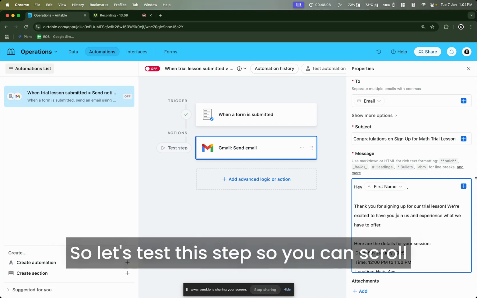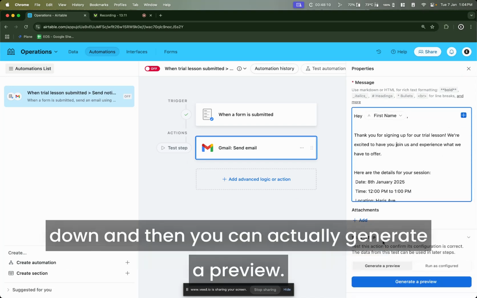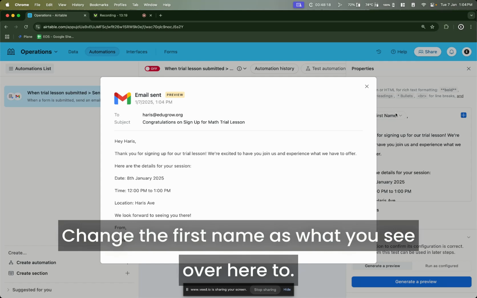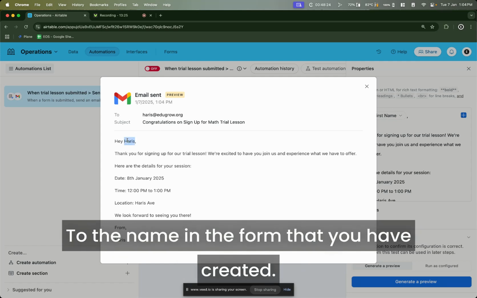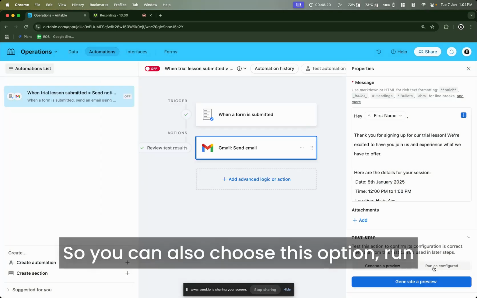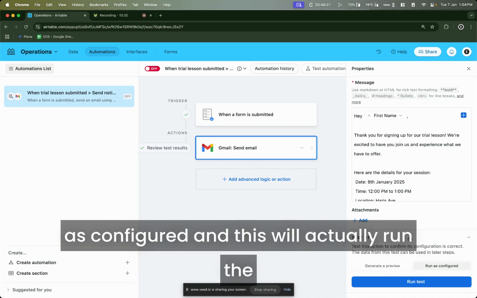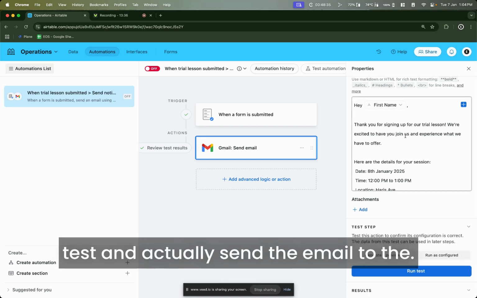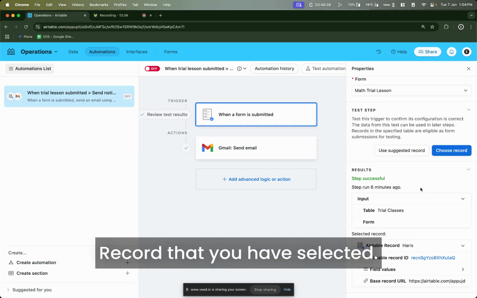So let's test this step. You can scroll down and then you can actually generate a preview. The preview will change the first name, as what you see over here, to the name in the form that you have created. You can also choose this option, run as configured, and this will actually run the test and send the email to the record that you have selected.